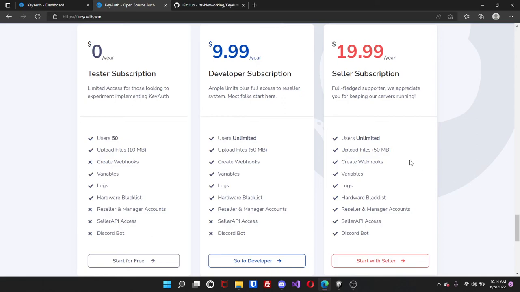You also get access to a chat room feature inside of all of the subscriptions, but you are limited based on what subscription you get. So with that being said, I'm just going to jump right into it.